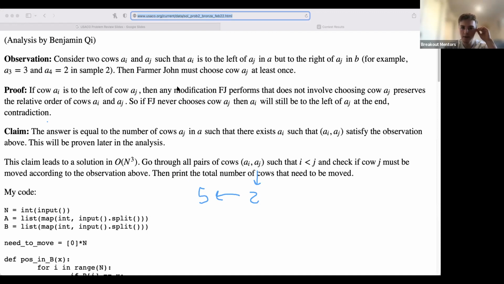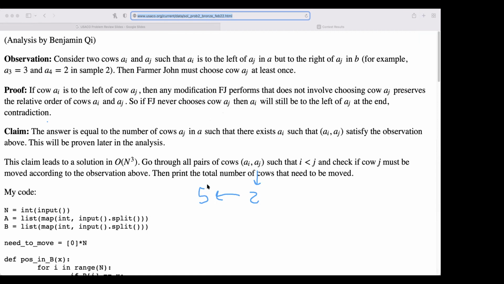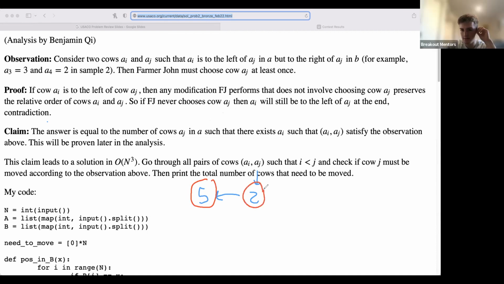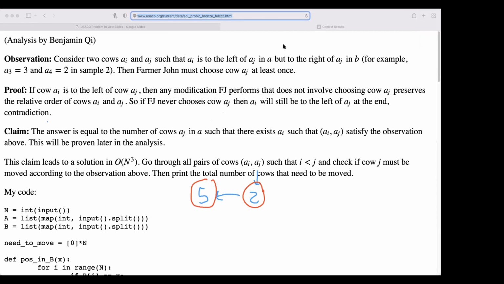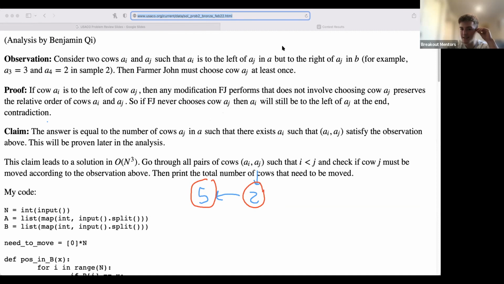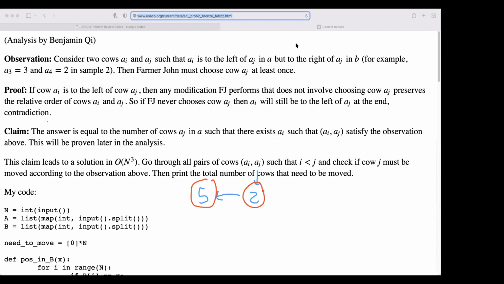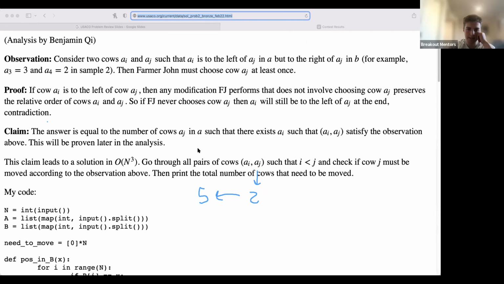Exactly. So if Farmer John never chooses the second cow, that means this cow will always be to the left of this cow. Does that make sense? Yeah, it's worded confusingly and they use variable names. I don't think it was smart to use variable names, and for Brown's contest, I feel like that makes things confusing. But yeah, does that make sense?